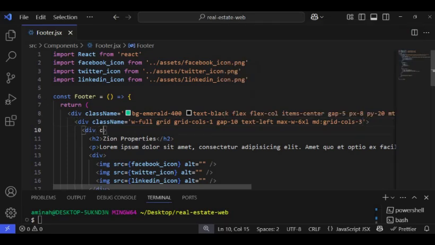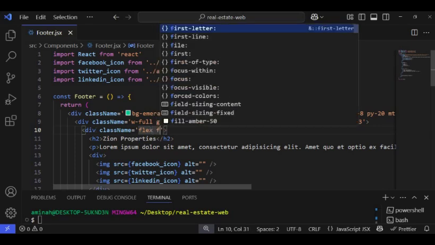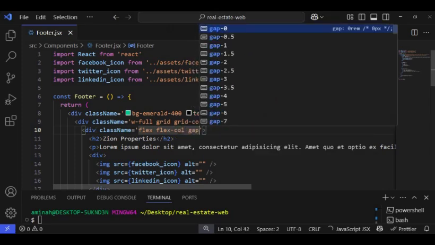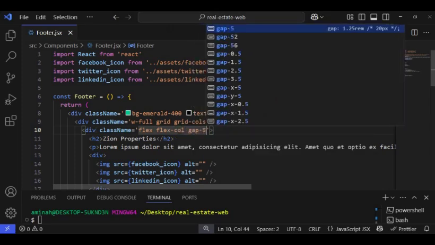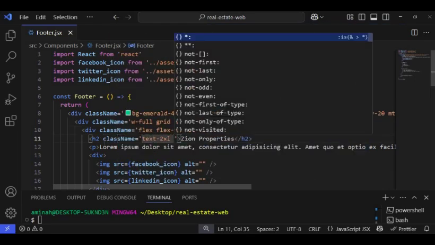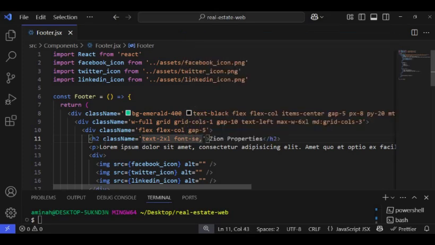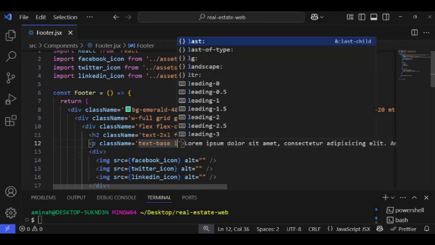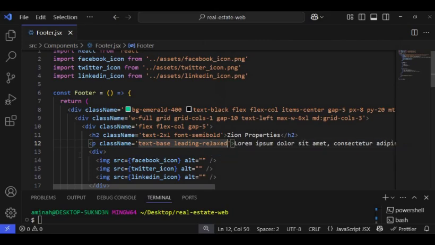For this div here, class name, display will be flex column with a gap of 5. Now for our h2 tag, text to be 2XL, font to be semi-bold, and for our p tag, text to be base, leading relaxed.